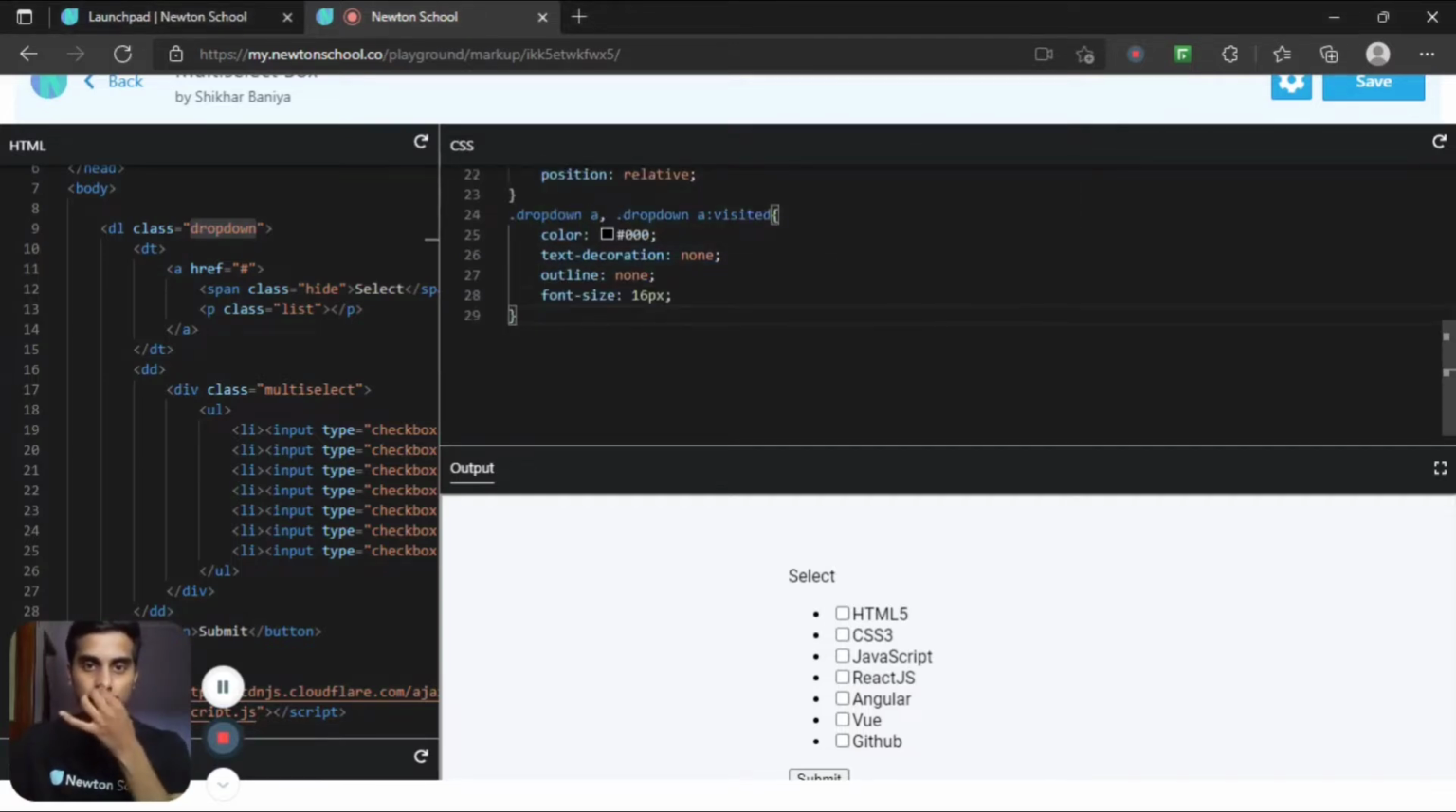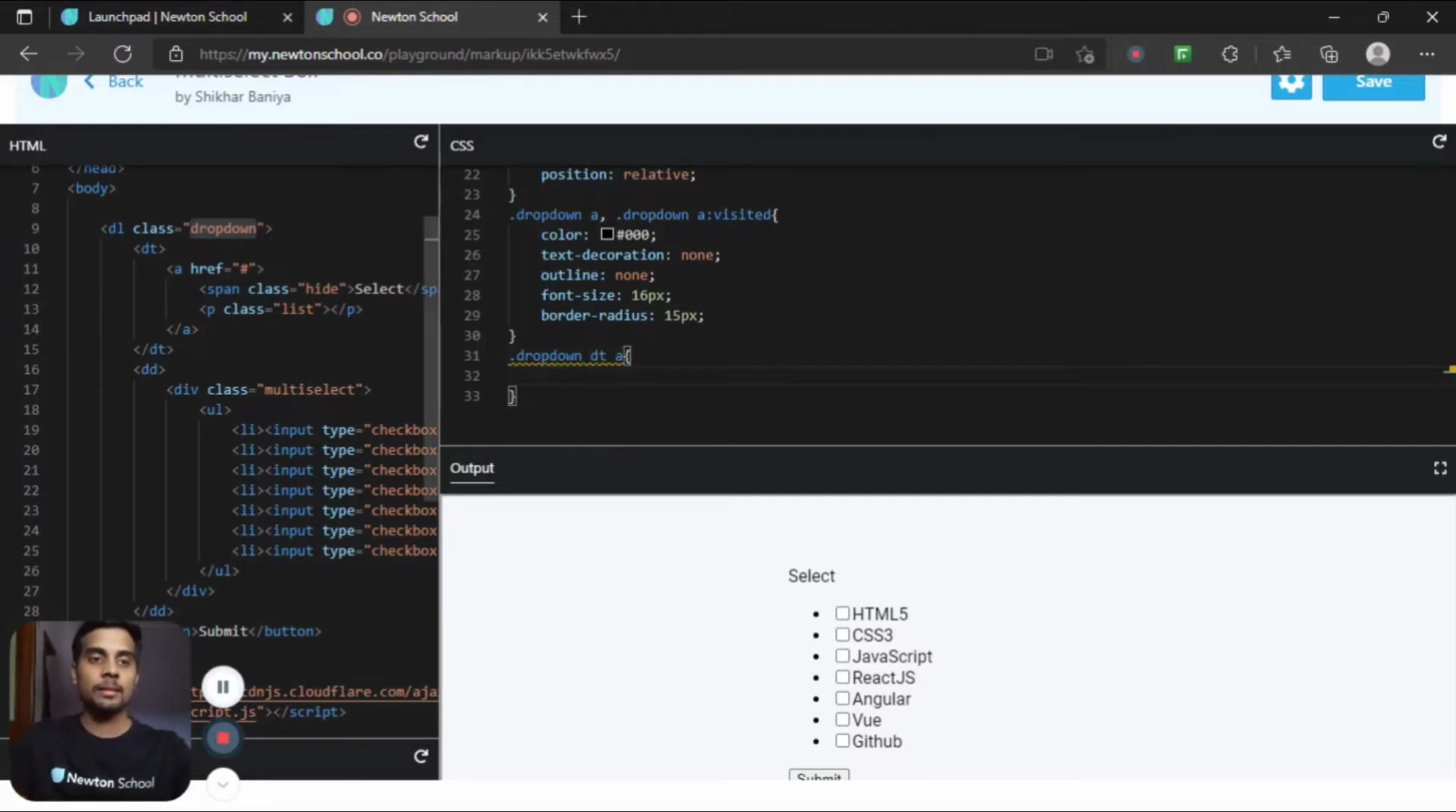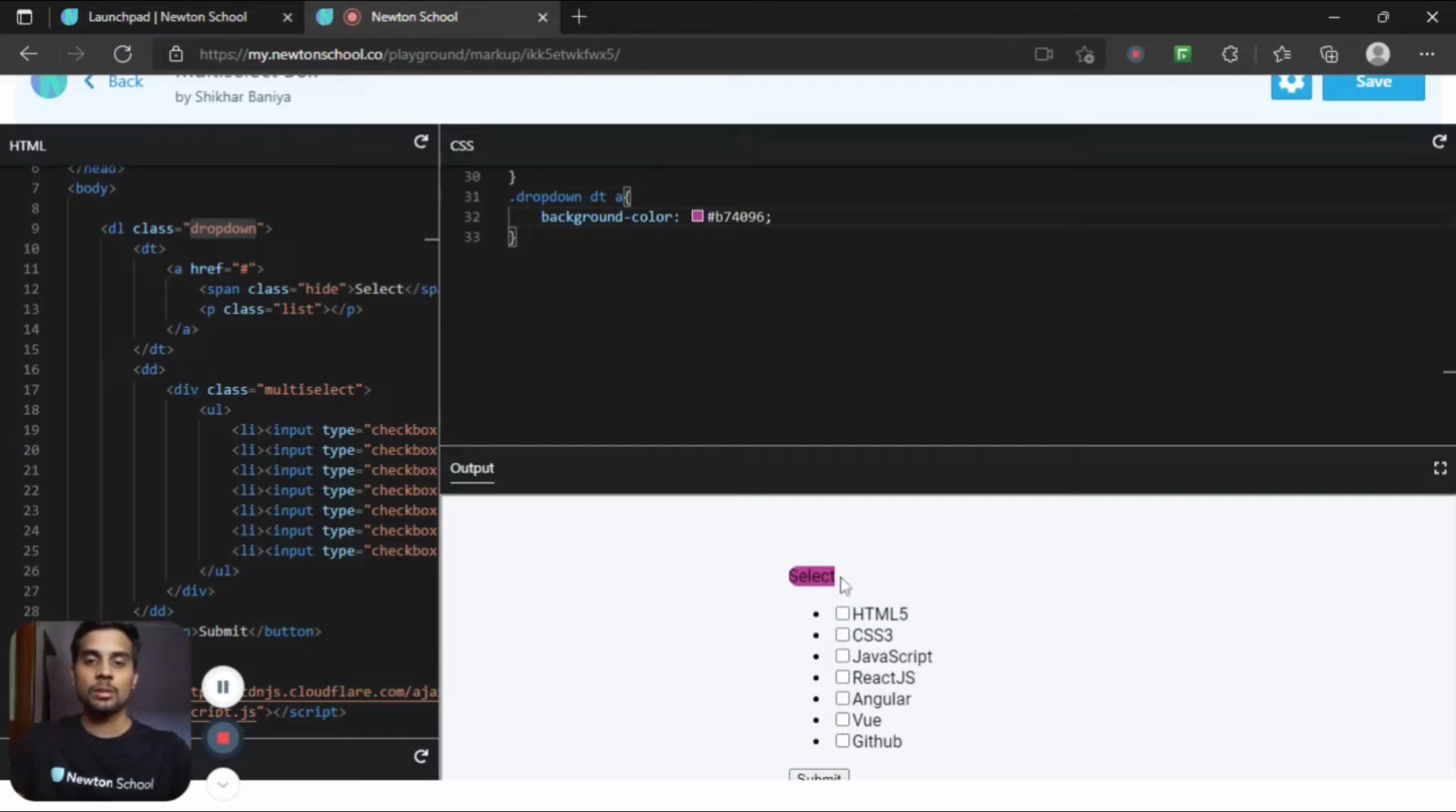And I want to add a border radius property of 15 pixel. Next, let's target the drop down inside dt of A. Inside this dt there is A. And in this, let me change the background color hash B74096. As you can see, we got this background color to our anchor tag.